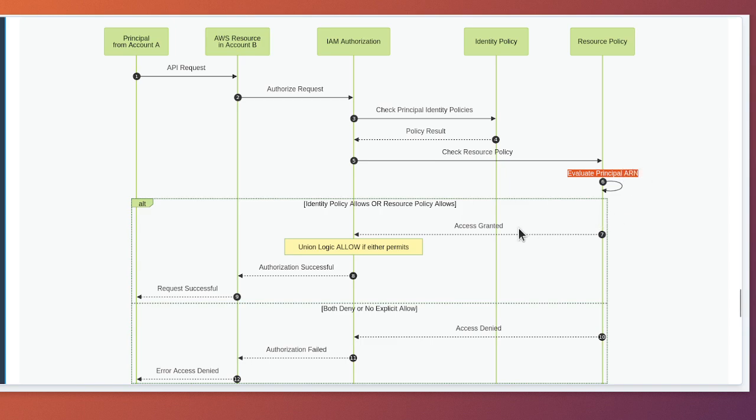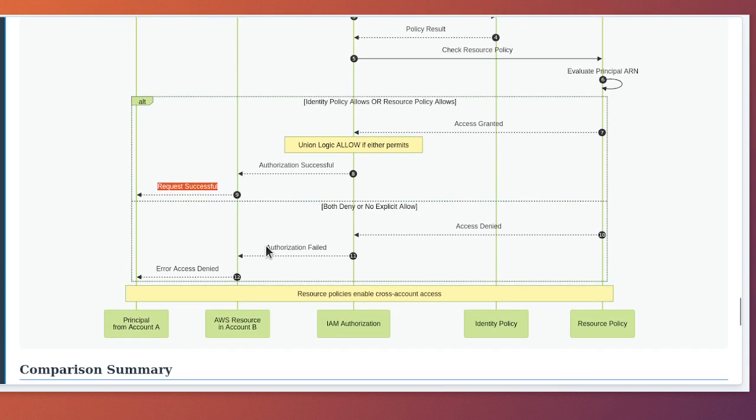In the allow path, Step 7 has resource policy return access granted. Step 8 shows IAM note about union logic. Step 9 sends authorization successful to resource. And Step 10 returns request successful to principal. In the deny path, Step 7 returns access denied. Step 8 sends authorization failed to resource. And Step 9 returns error to principal.